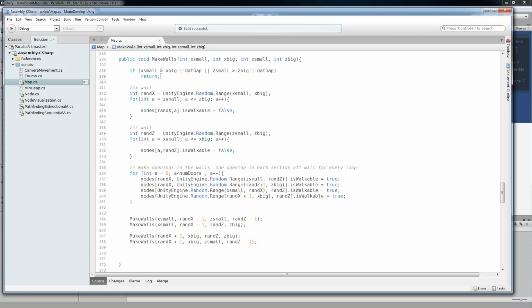But after you call it, you're going to first come across this exit case. If this is true, then the recursion stops, or at least this branch of the recursion stops, and it terminates. So it doesn't continue past this point. If the smallest x value is larger than the biggest x value minus 1 minus that gap, or if the smallest z value is greater than the largest z value minus 1 minus that gap. And this is why that gap was controlling the size of the corridors, because of the exit case here.